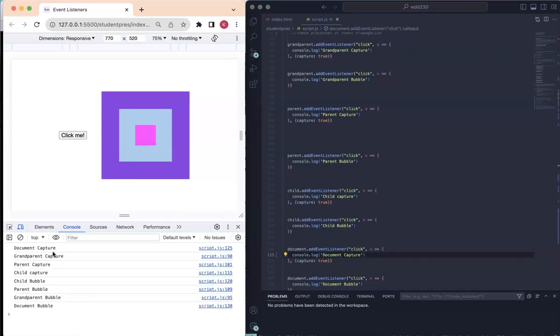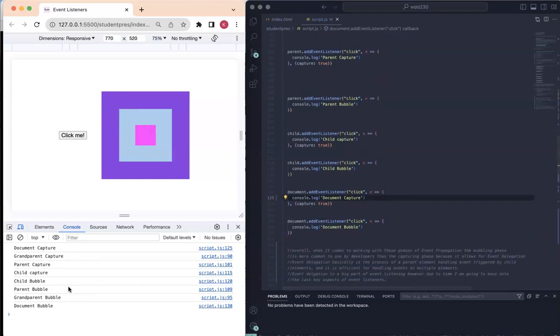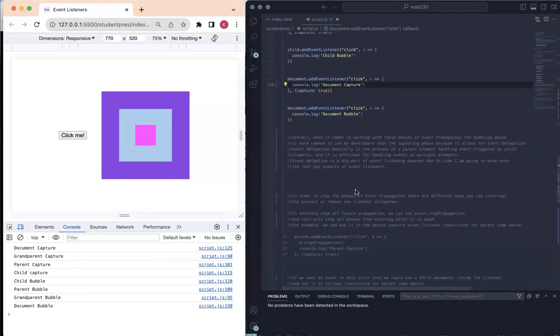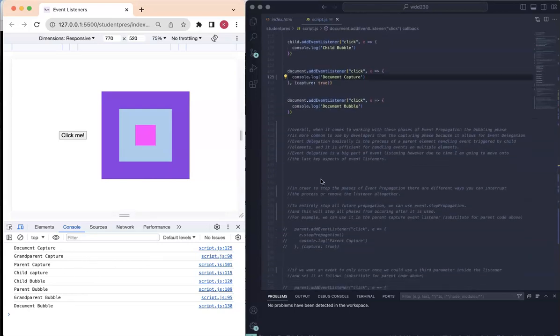Okay, so we have document, grandparent, parent, child, child, parent, grandparent, document. So as we can see, it's going document, grandparent, parent, child, child, parent, grandparent, document. And that right there is the direction of capturing and bubbling and how that works when we're working with event listeners.